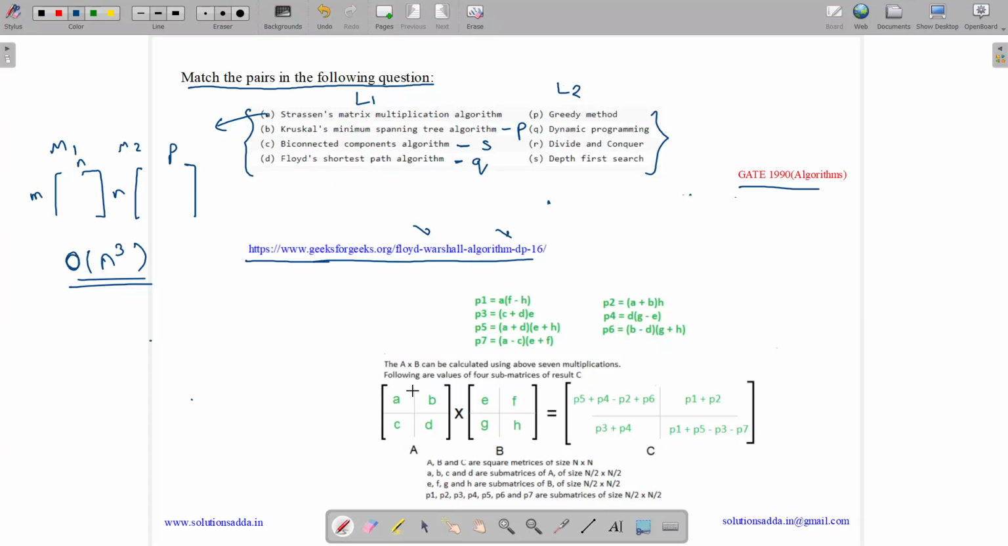Suppose we divide A into 4 parts, A, B, C and D, of size n by 2 cross n by 2. So all of A, B, C, D have sizes n by 2 cross n by 2, and E, F, G, H also have sizes n by 2 cross n by 2. Now we have these 7 predefined formulas. We need to remember them. Here each of A, B, C, D, E, F, G, H is an n by 2 cross n by 2 matrix. And if we perform these operations, then we will get the resultant matrix, which is of size n cross n, for the multiplication.